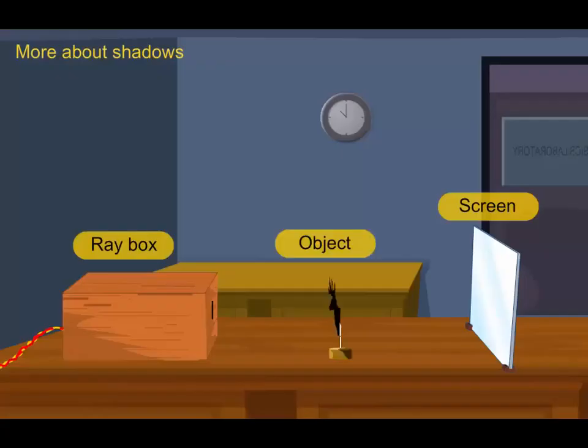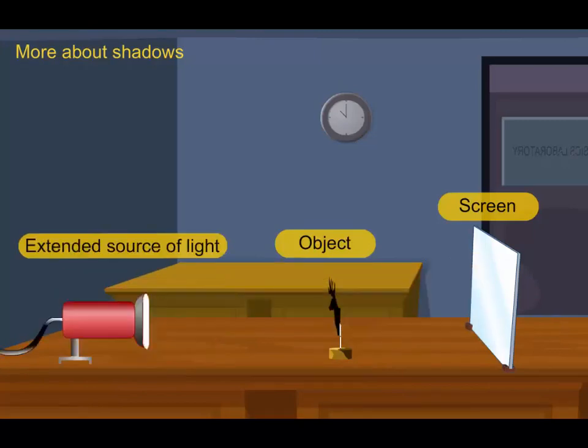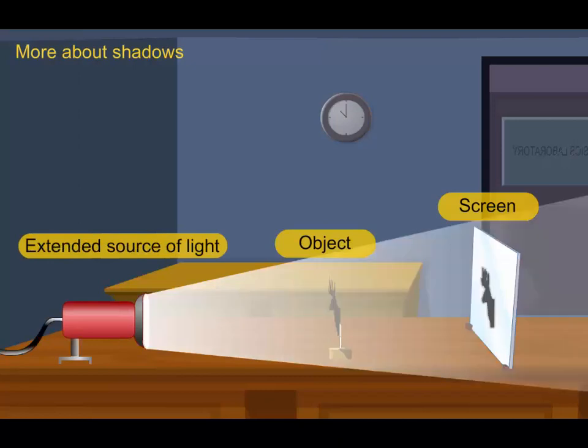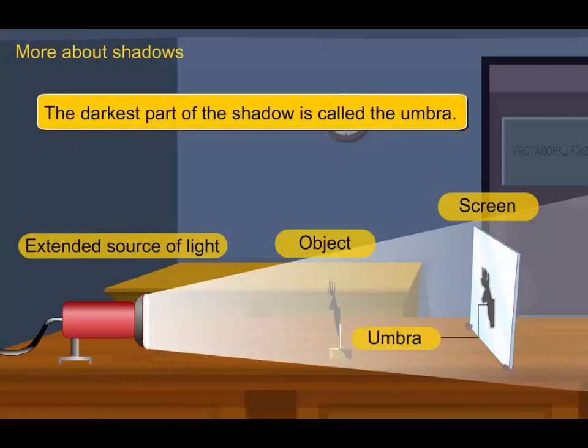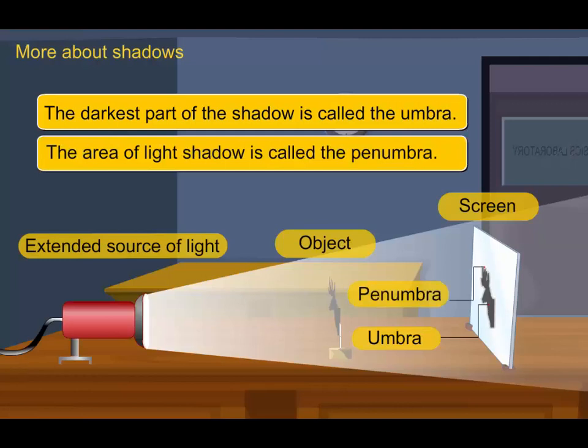Place an object in between an illuminated ray box and a screen. A sharp, well-defined image is formed on the screen if the source of light is very small. But two shadows are formed if the source of light is extended or wide. The darkest part of the shadow is called the Umbra, and the area of light shadow is called the Penumbra.